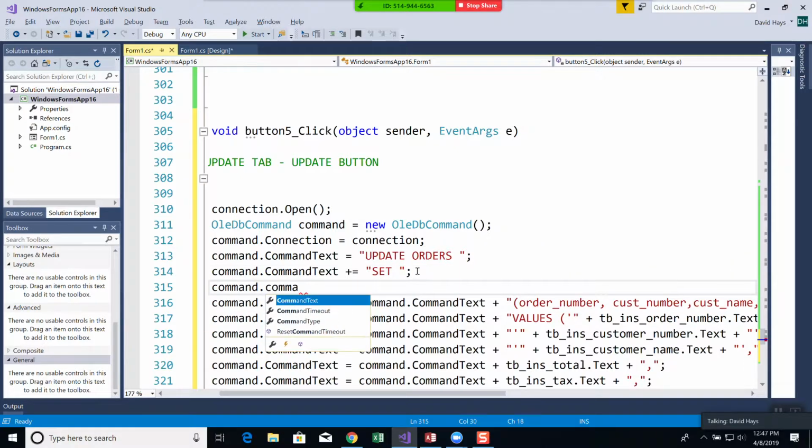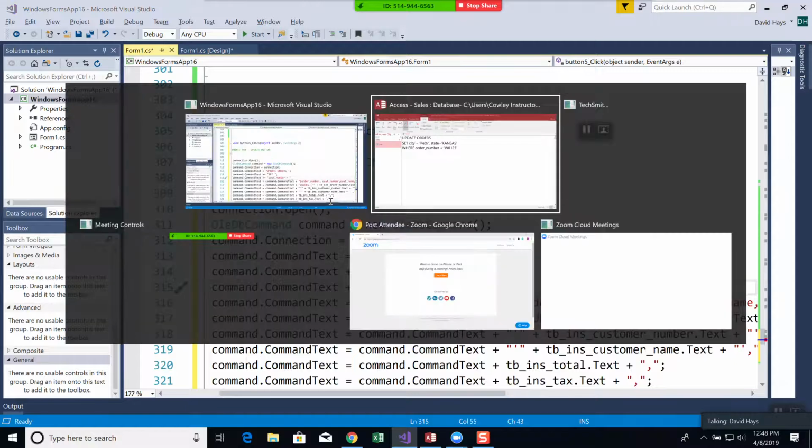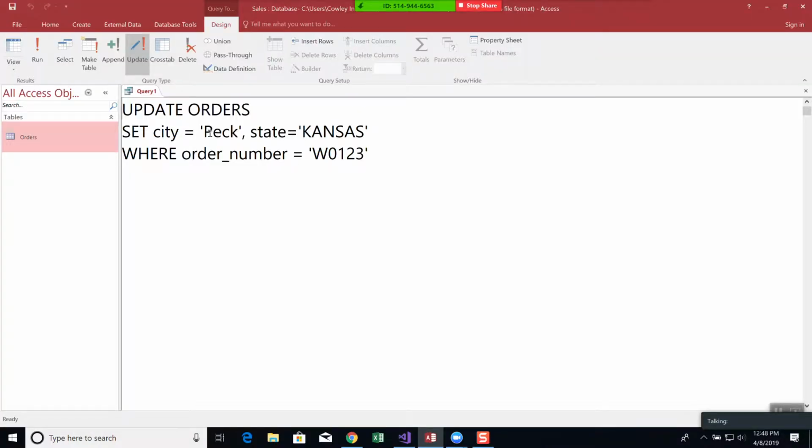Command dot command text. Because I'm not going to type all of this, I'm going to just copy it after I get the first one. And I got my set, and then I might need my name. I don't want to update order number, so I start with customer number. So customer number equals. I need a single quote, then my value, and another single quote, and a comma.